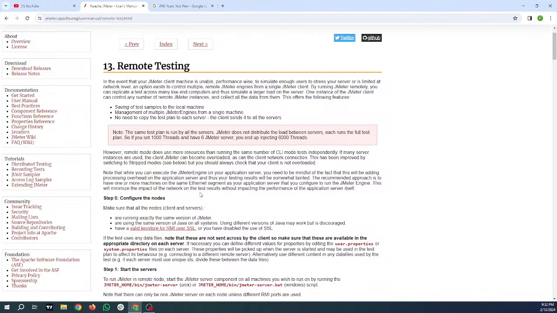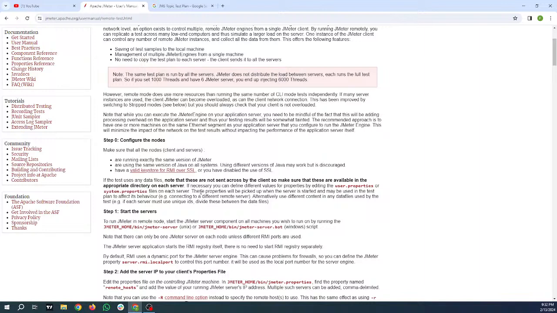To run JMeter remotely, start the JMeter server component on all the machines used to run it, running from the JMeter home.